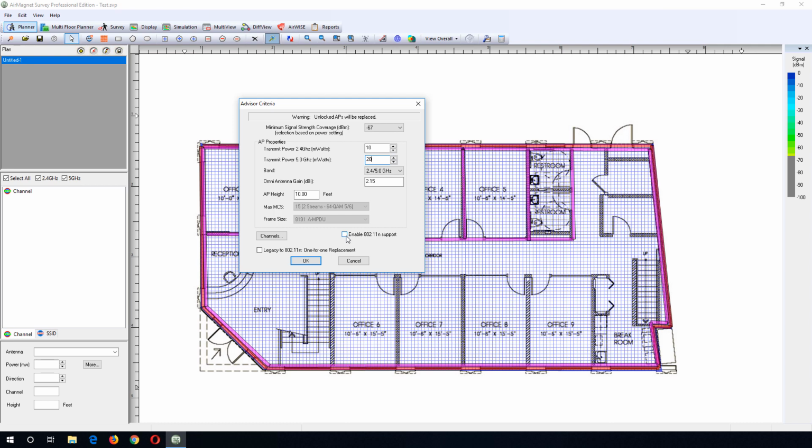Just know that by default, that's going to use 40 megahertz channels in even 2.4 gigahertz. So you'll want to make some adjustments to the properties there in this tool if you want it to only use 20 megahertz channels instead of 40 in 2.4 gigahertz, as well as in 5 gigahertz. And set your antenna height for how high the ceilings are. Make sure you get that right. And then go ahead and click on OK.